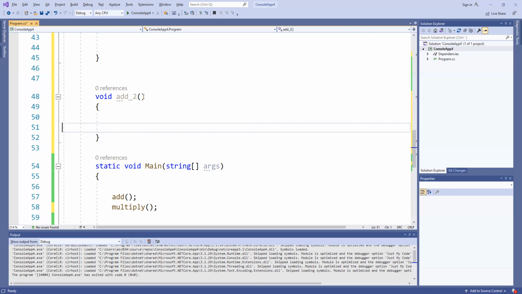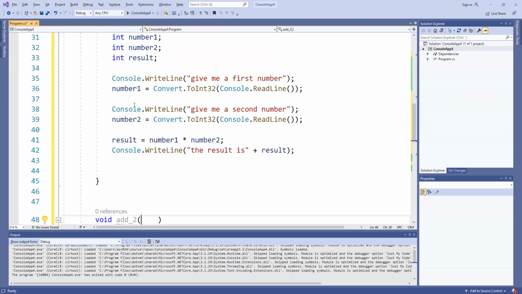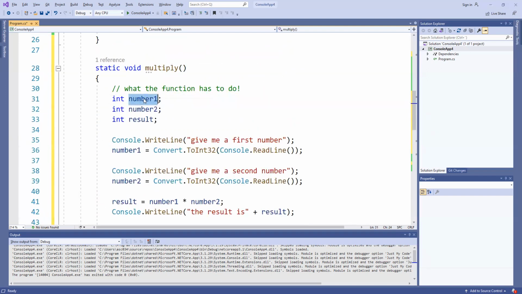But this function will have some ingredients, and the ingredients are inside the parentheses. Which kind of ingredients do we have? We have 2 numbers which we want to add up. That's our goal. We want to add two numbers, so we take two numbers as ingredients.